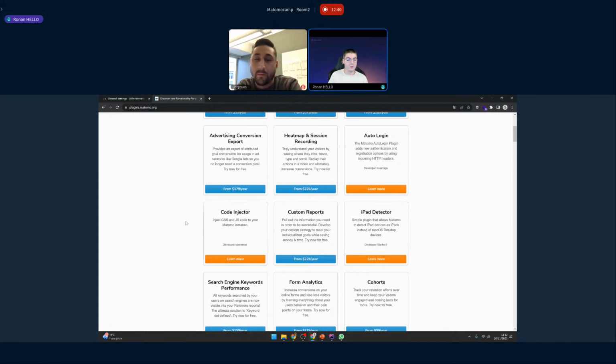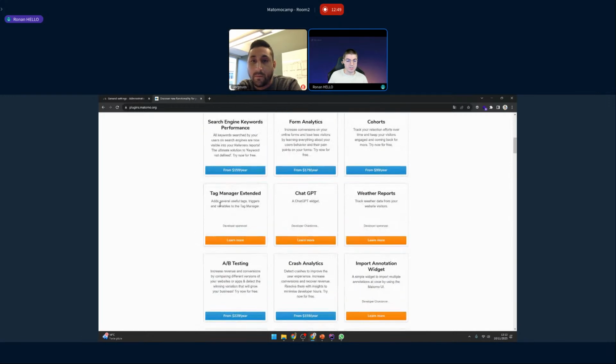A plugin that I made just allows you to paste CSS, HTML, or JavaScript code right in your Matomo instance. It's quite a simple plugin. Here we have Tag Manager Extended, a plugin that allows you to add many more tags to the Tag Manager. Another plugin allows you to chat within a widget on your dashboard with ChatGPT, where you can ask any question you want. It's not Matomo contextual, but it's an easy way to chat with ChatGPT without leaving your Matomo instance.